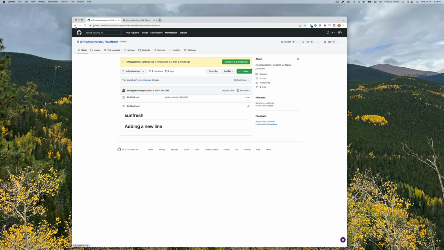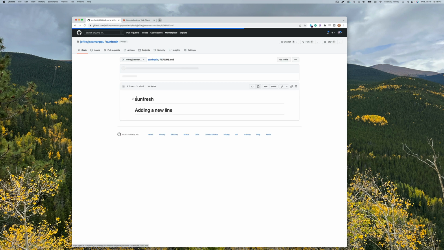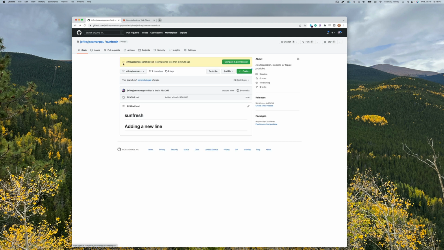Oh, it popped something up there. Yeah, okay. So you see there's a commit, one branch, one commit ahead of main. Okay, what does that mean? That means that I have my sandbox, I made a change. And what did I do to it? I added a line in the readme file. So if I click on it, this has added a new line. That means that, hey, we need to do a pull request.